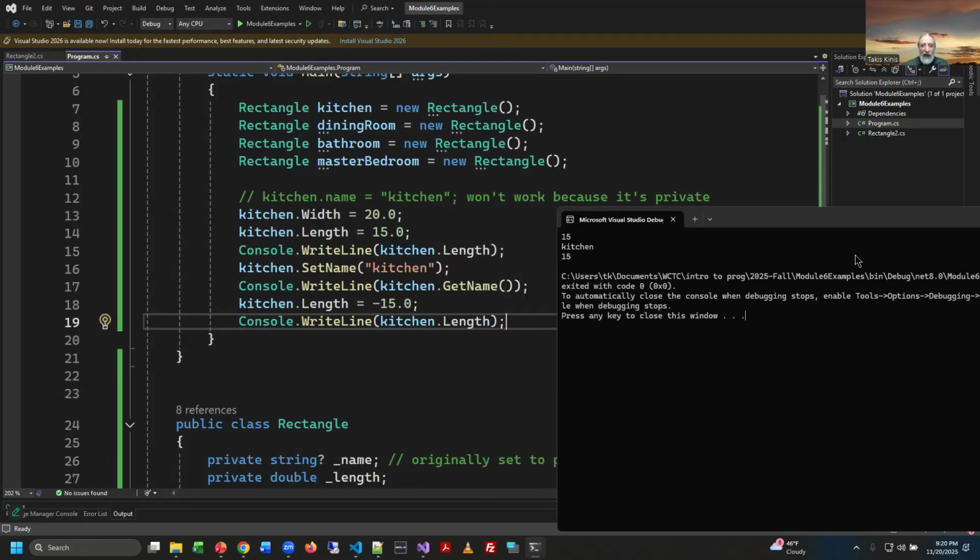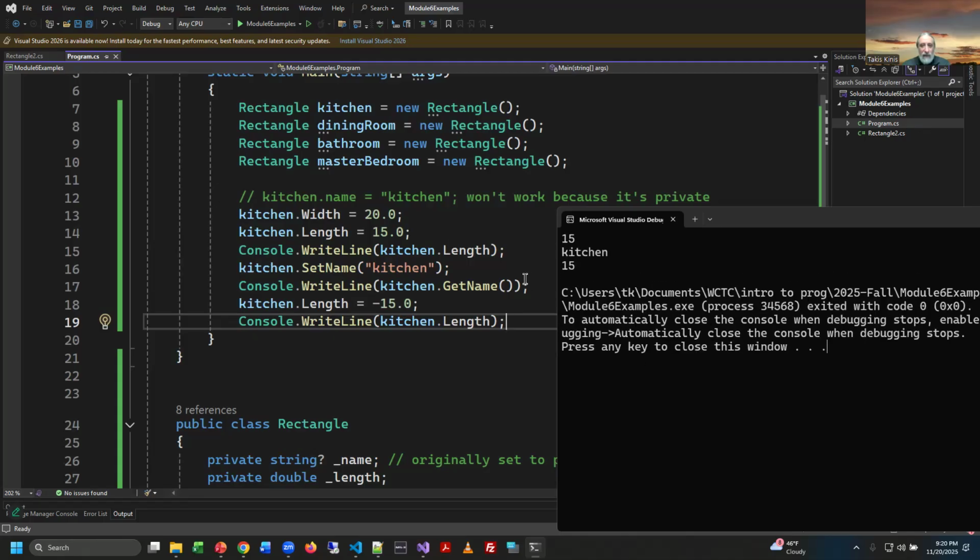All right. So what happened ultimately, if you look at this, we set the length to 15. We put it on the screen. That's this. Set the name to kitchen. We put it on the screen. Then we tried to set this to -15. It just didn't work. No error messages, no warnings. It didn't crash the program. The data just didn't go in. It kept it at 15.